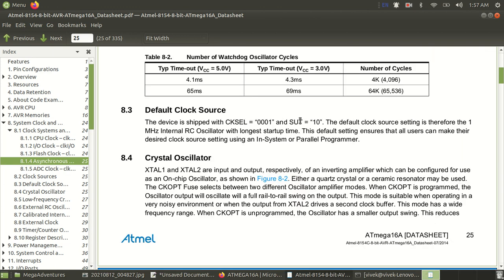And SUT bits stand for startup time. You can choose the startup time with these bits. We will look at it shortly. So SUT bits are going to be 10. What this will do is, these bits will choose the internal 1 megahertz RC oscillator with longest startup time. So when you buy a brand new device, it will work with 1 megahertz internal RC oscillator, but we don't want to use that. We want to use a crystal oscillator.